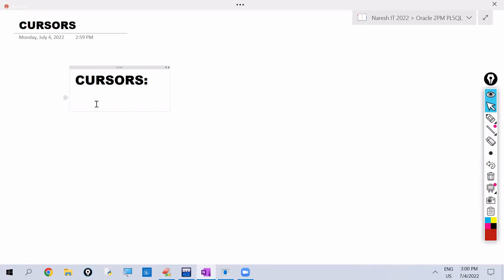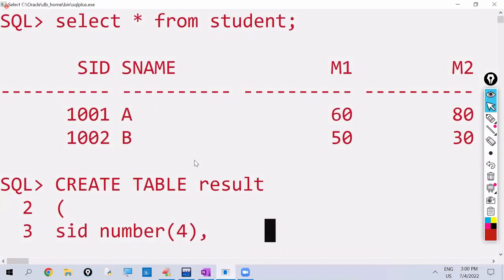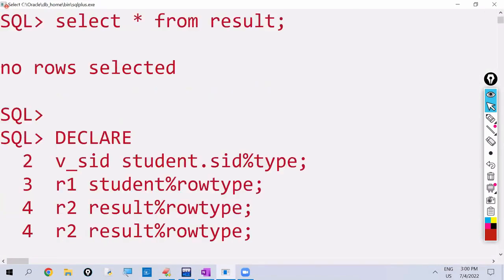Pay attention and listen carefully here. If you don't listen, you cannot understand. So listen carefully. Cursor. So what is cursor actually? See here. Listen. For example, you tell me, listen carefully.